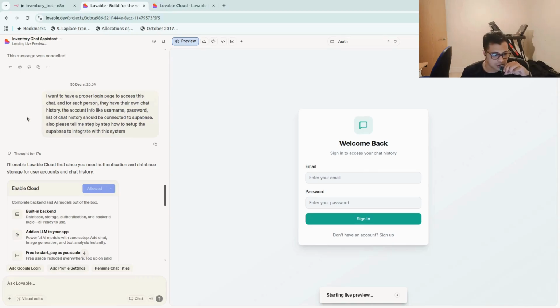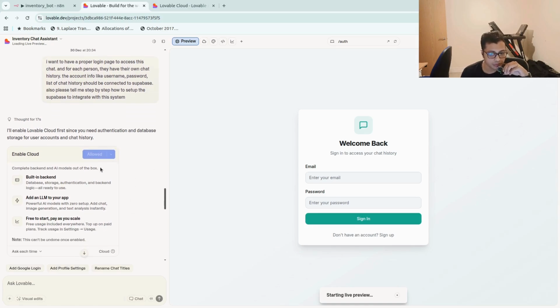Now I added something else. So this is the login page. I specifically asked Lovable to create a login page where each account has the chat history and also the messages. And I specifically asked Lovable to also integrate with Supabase. And apparently, after I click enter, it actually asked me for approval to integrate with the Lovable Cloud, which is actually Supabase.